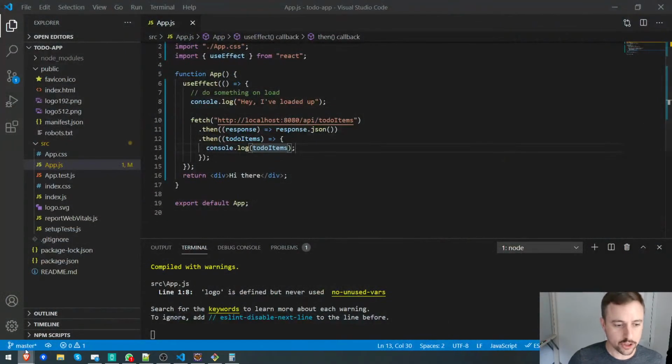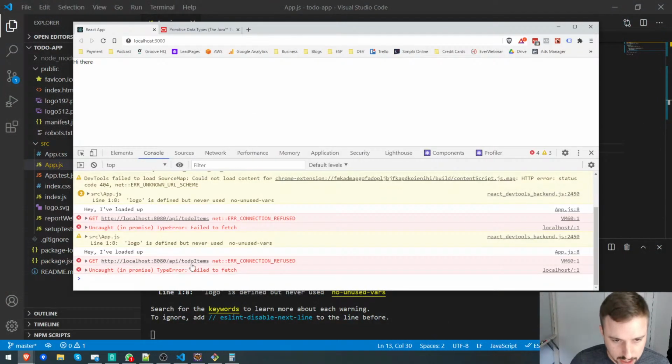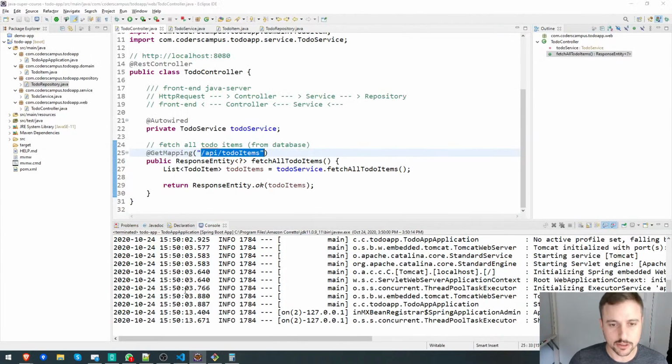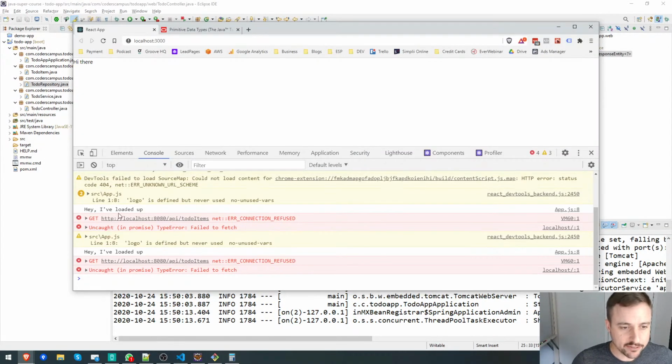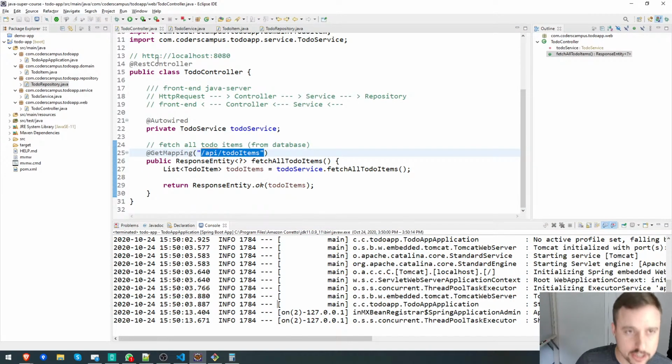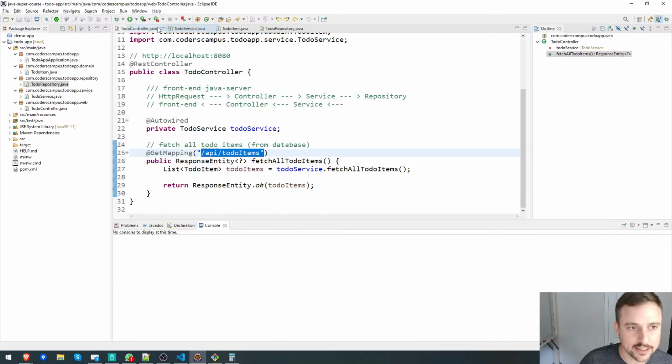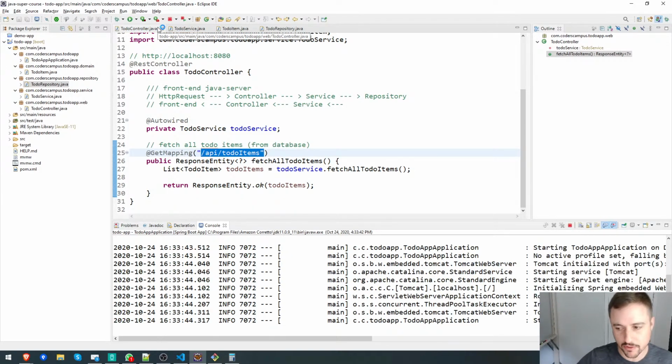So let's have a look at our code. Connection refused. Let me go back. It says, I've loaded up, and then GET localhost:8080/api/to-do items, error, connection refused. So we got an error. Why did we get an error? Well, it couldn't talk to the server. Why couldn't it talk to the server? I forgot to boot it up. So I'm going to go here, run it again, and bring my web server up.